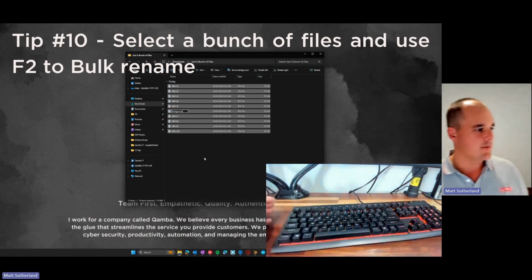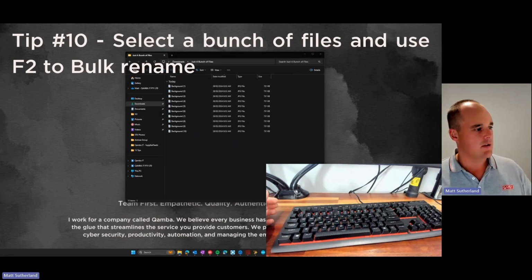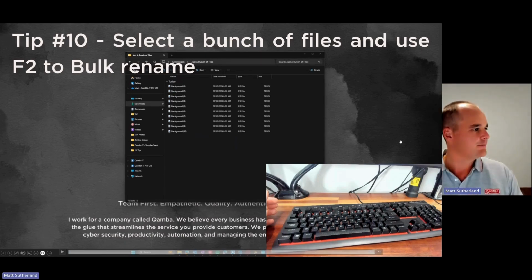Once you've got them selected, you can use the F2 key and then you can type a name and you can see that it's going to name them that name, and then with the brackets 1, 2, 3, 4, 5, up to how many files you've got. So handy for bulk renaming of files.